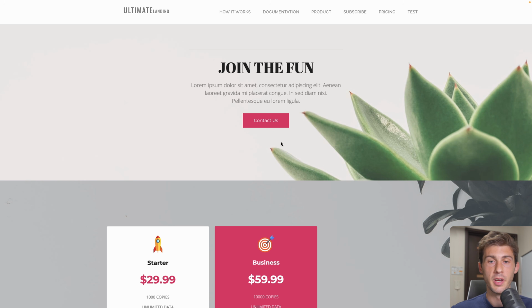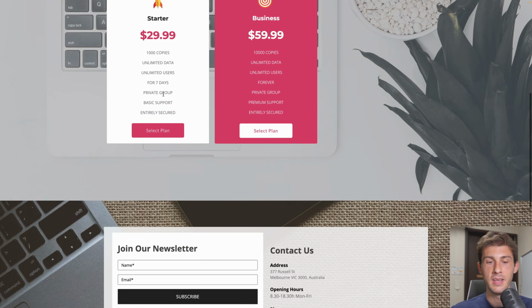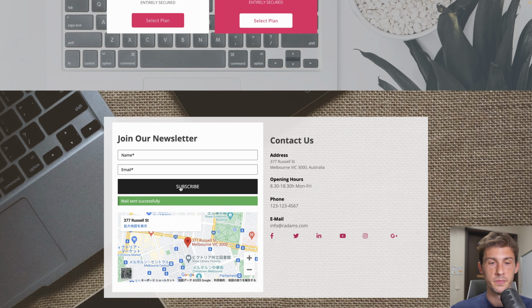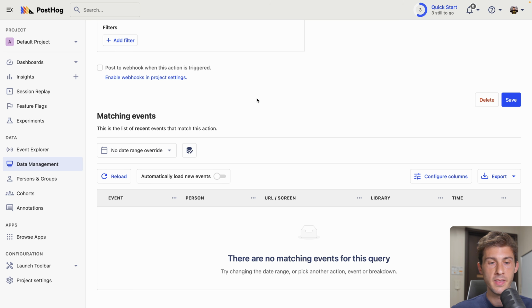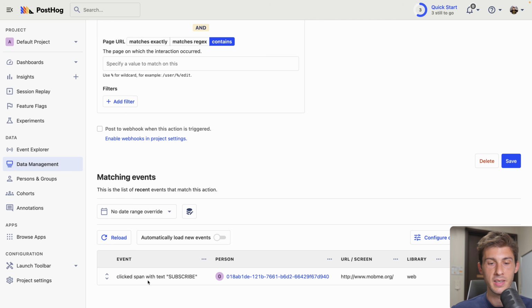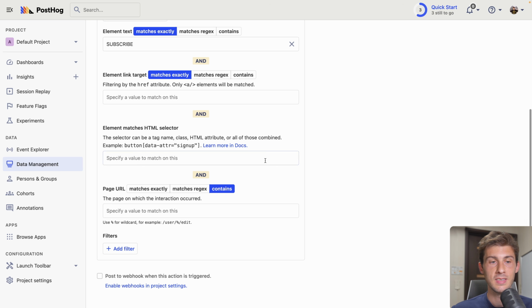Now let's try it on our website. We have ultimate landing. The subscribe button is here. I will subscribe to the newsletter. What was it? The name, okay. And email subscribe. Perfect. Let's hit the reload button to see if it worked. And yeah, click span with text subscribe. Now we will be able to use that custom action inside our insight.